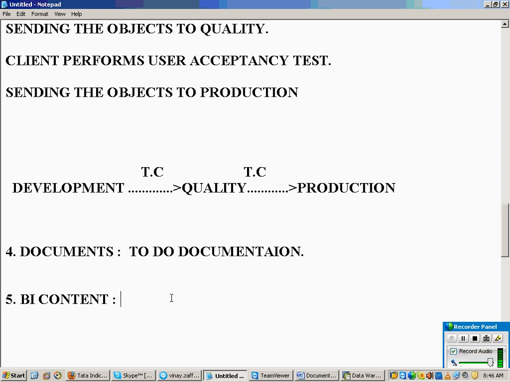When you want to extract data from R3, according to R3 you need to do the modeling. Even in BI, they have given some ready-made objects. Ready-made cubes are there, ready-made info objects are there, ready-made DSOs are there. Actually speaking, you need not do any modeling as such. When you start extracting data from R3, you need to start using the ready-made objects.